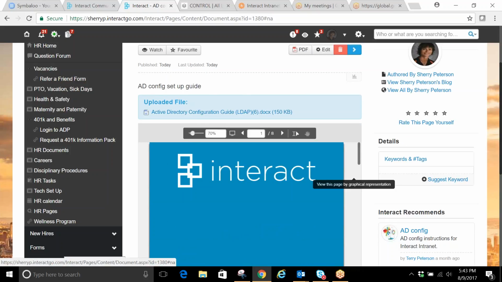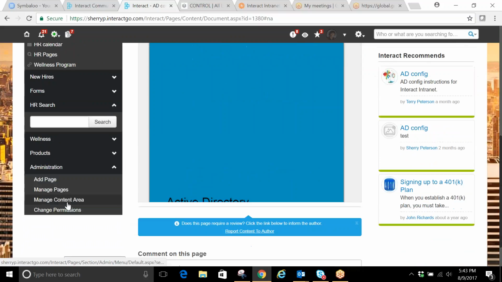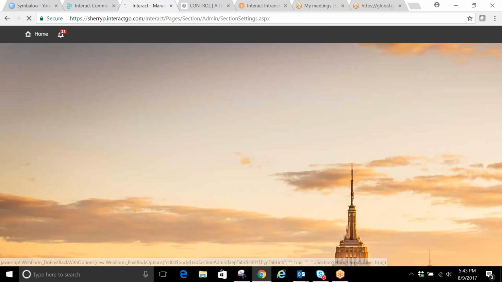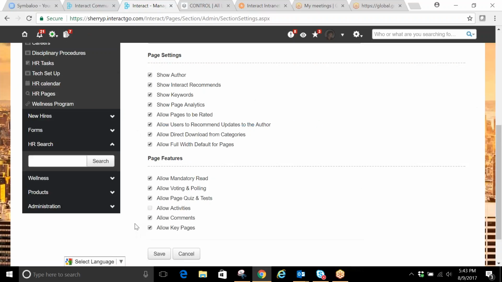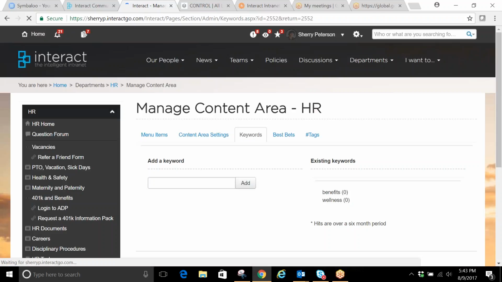Okay, so keep that in mind, best bets. The other couple of things, just as a reminder, guys: earlier I went to manage content area, and we had our content area settings. So we looked at this screen here, page settings, page features. We've now seen the best bets tab. The keywords tab here would be assigning keywords to the actual category itself, so it's not a page. Now, if you want keywords associated to a page, you go to the edit mode and add those specific keywords to the actual page itself.